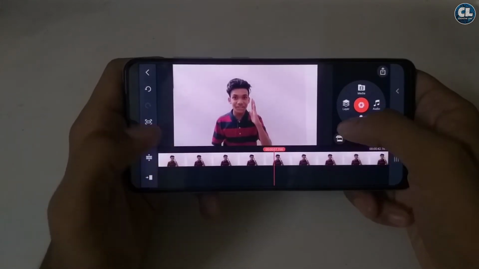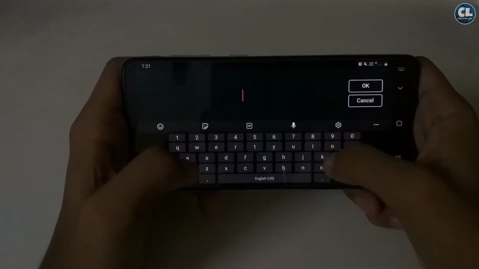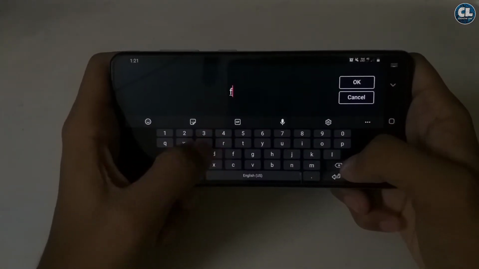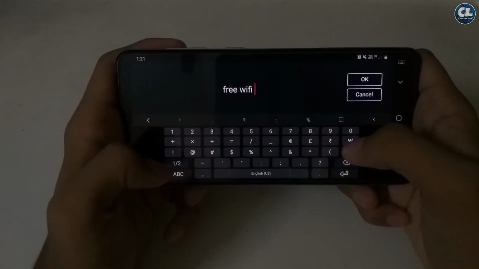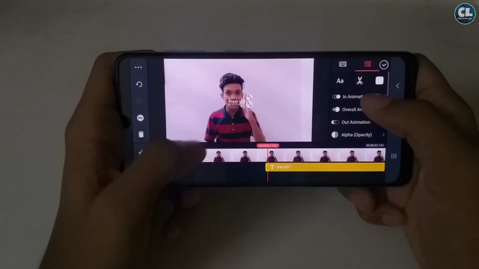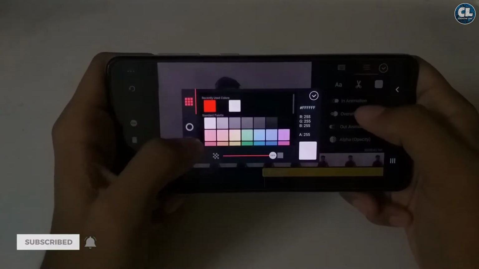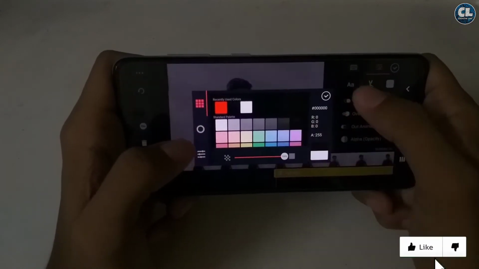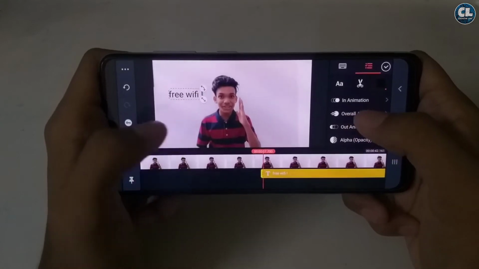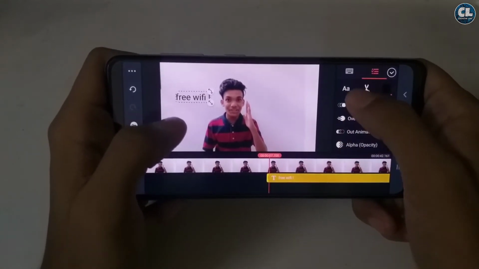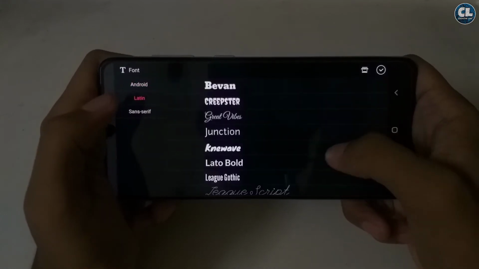Now for writing a keyword on the thumbnail, click on layer and choose text option and type whatever you like according to your choice. Now click OK. Now place the text wherever you want and change the color using this color template. You can also enlarge the size by dragging on the bottom right corner of the text. You can change the font by clicking over here and you can see a lot of fonts available here.